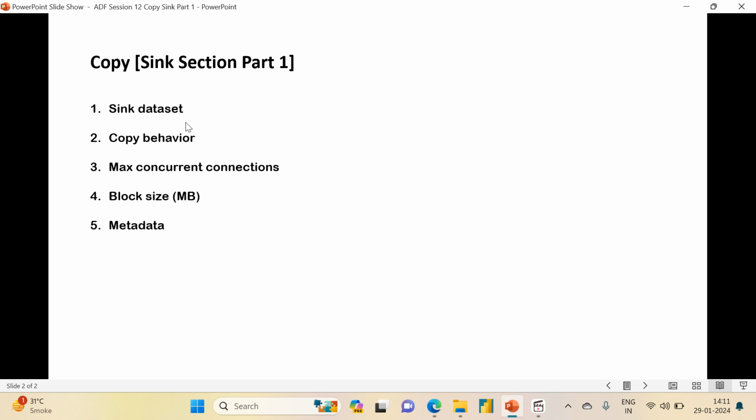Then you have copy behavior. So there are four, but essentially we use preserve hierarchy. After that, we use merge files. Flatten hierarchy we use rarely. I have never used add dynamic content before.